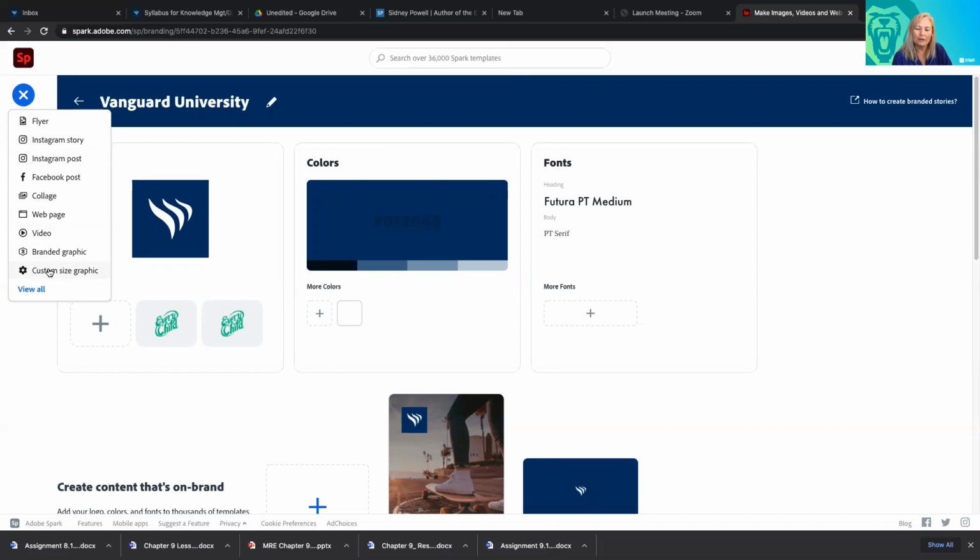So if you're working on a video, let's say like a short video or even an Instagram reel or a TikTok, you can customize the size of your graphic to fit whatever parameters that you need. And it's really easy to do. So today we're just gonna do like a quick Instagram story.